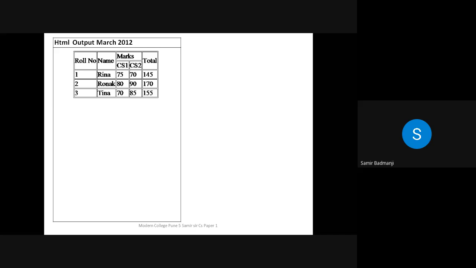For roll number, no need to write anything in front of it. How many rows or columns are there in front of roll number? One column. After roll number, there is only one cell. Below roll number also, there is only one column.